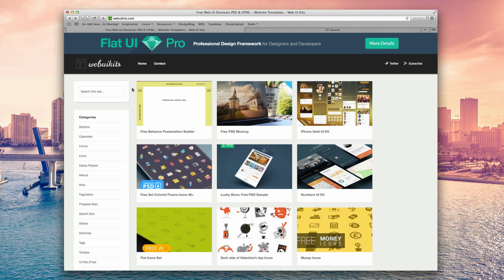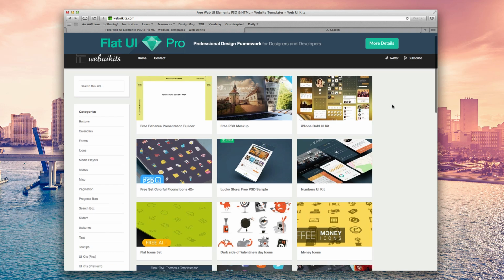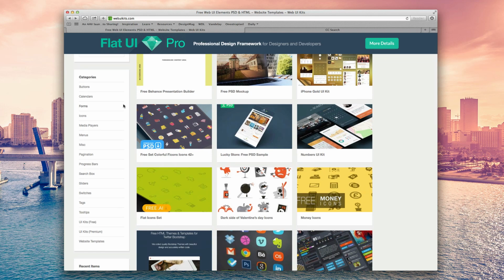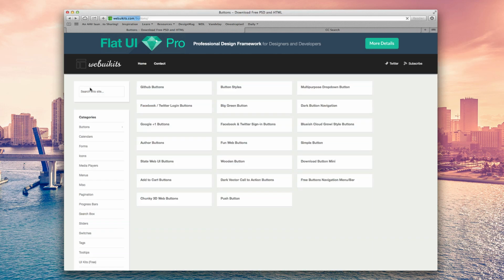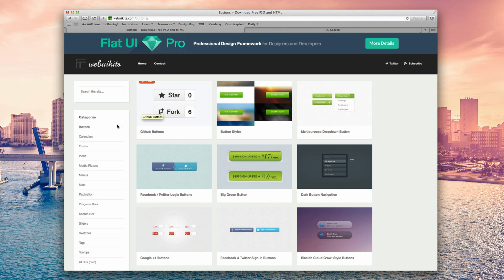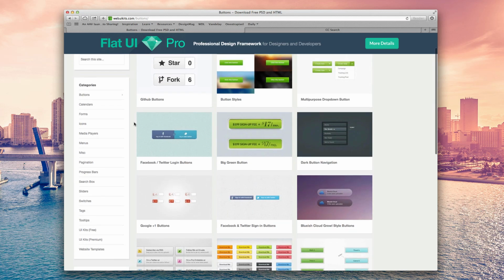This website here is webuikits.com, and it basically has a ton of awesome UI kits that you can use in your projects. Not all of them are free, but a good amount of them are free. Just give the person who created it credit, and then you can use it. Today we're not really interested in buttons. There are categories around the side, and a lot of awesome different types of UI kits that you can get. You can get buttons, which we're not going to get today.